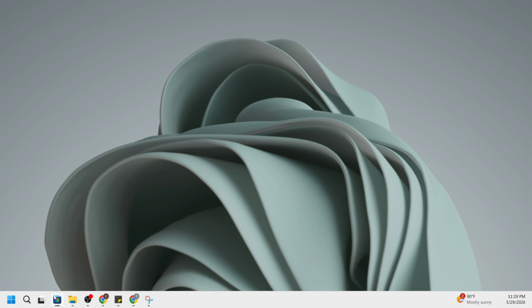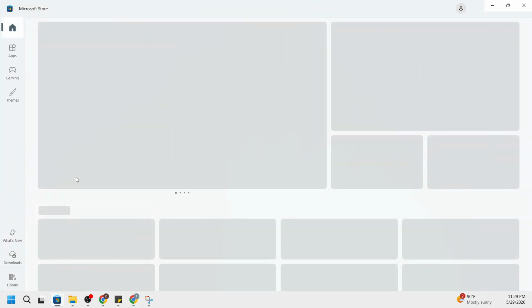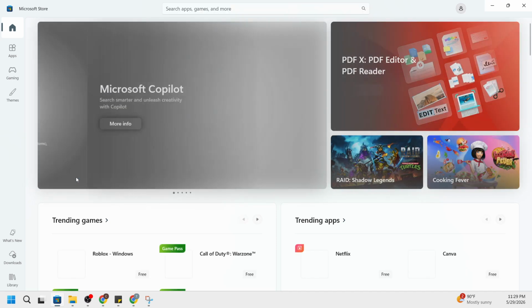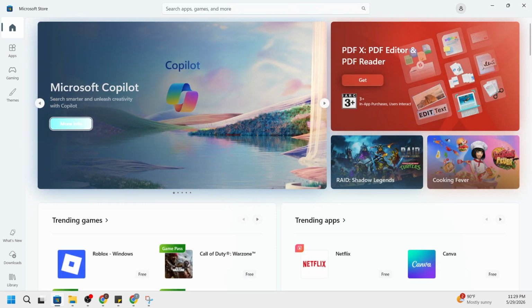You can open it from the taskbar if you see the shopping bag icon with the Microsoft logo, or press the Start key and type Microsoft Store, then select it from the results. Make sure you're connected to the internet, as the store needs an active connection to load and to create your account. If you're prompted to update the store, let it finish before moving on so everything looks as shown.